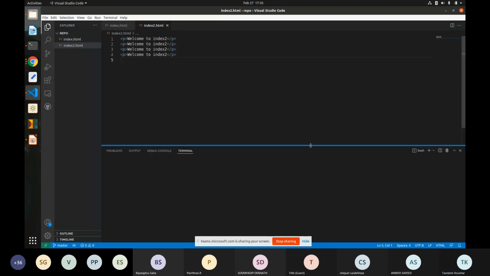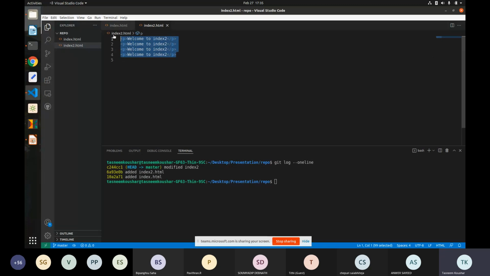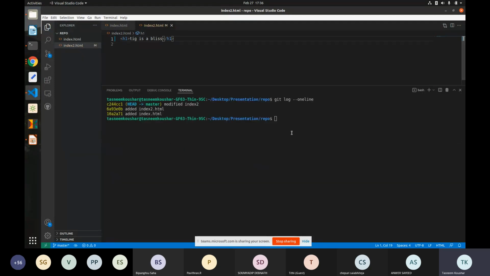Let me delete all these and make some modifications in index2.html. I'm adding a simple header. I have added a message and I will directly commit it. I won't follow the two-step process; I will do it in one step. What was that command? git commit -a -m and then put your commit message.